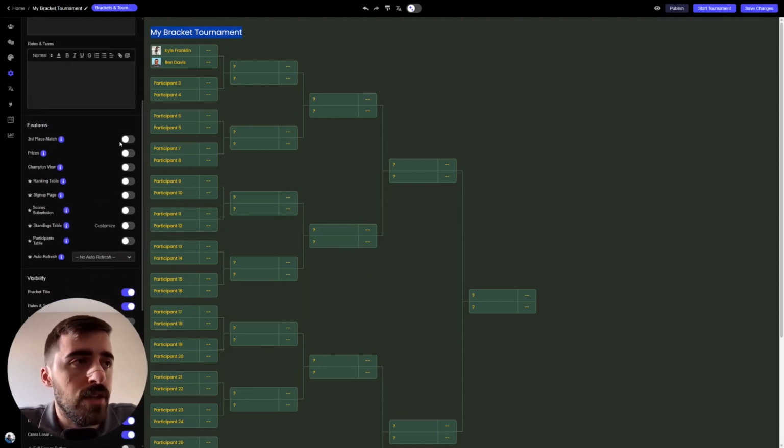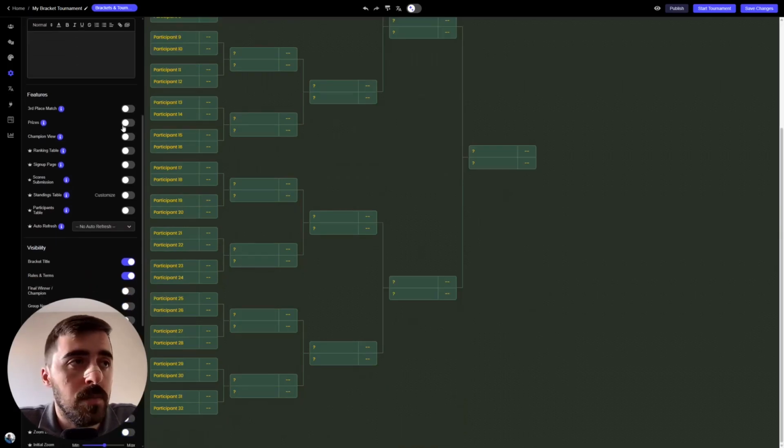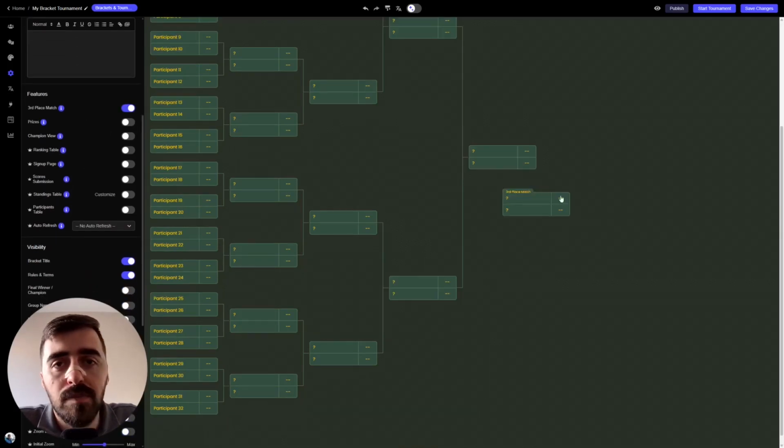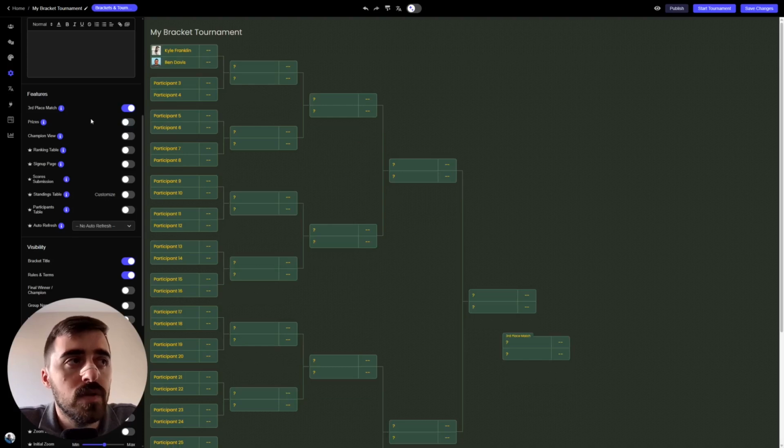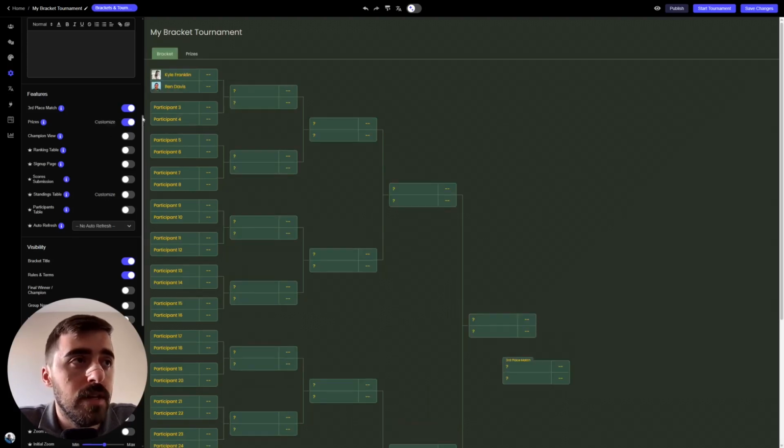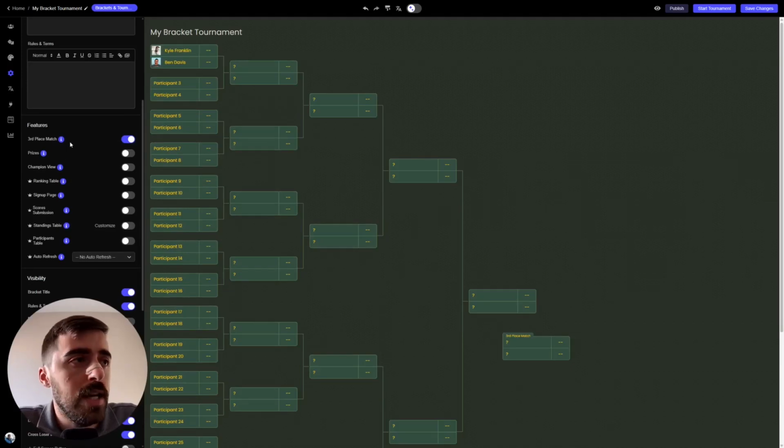This is where you can add a third place match. So for example, if that's something that your tournament has, simply enable this, and then you'll see the third place match bracket right here. The same goes for the prize pool. So if your tournament has a prize pool and you want to show people who's winning what, then have this enabled. Now, in case you don't know what any of these features do, you will find this information icon right next to each of the features. Simply hover over them, and then you will get a brief description.